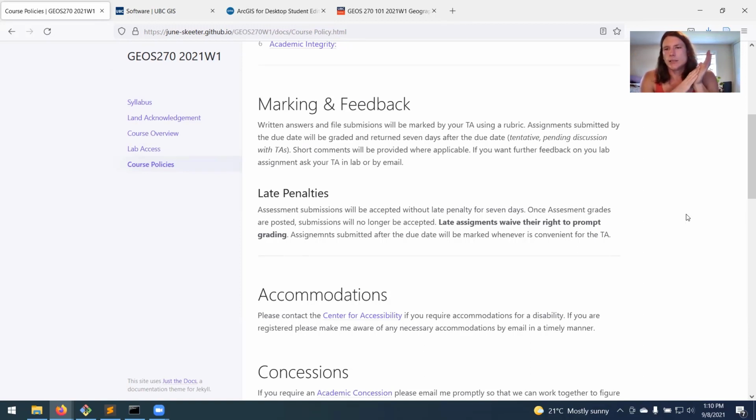Now, I'm trying something a little bit new this semester in light of everything that's going on. I'm really trying to be flexible. In the past, I've assigned late penalties for late assignments. I'm going to try something different. Rather than doing late penalties, any submissions, any assessments will be accepted without late penalty for 7 days after the due date. Basically, if you submit something by the due date, you're guaranteed prompt turnaround on it. It's going to be marked quickly, and you're going to get feedback.